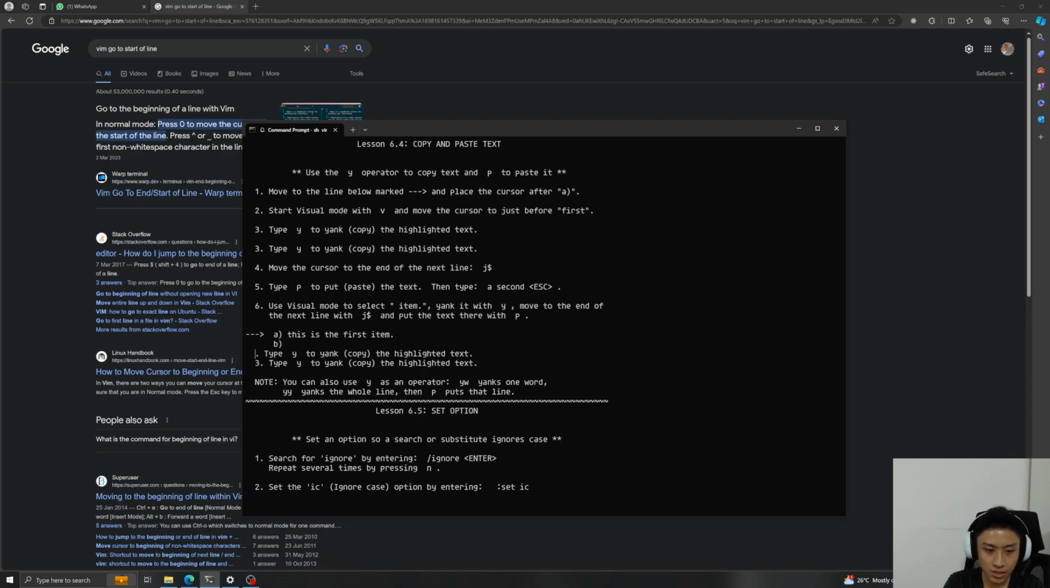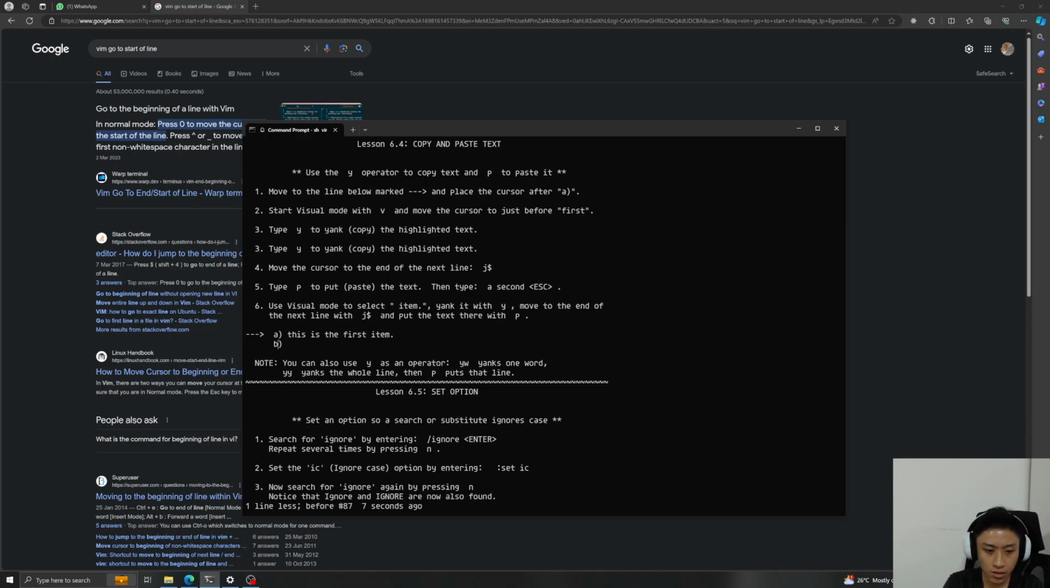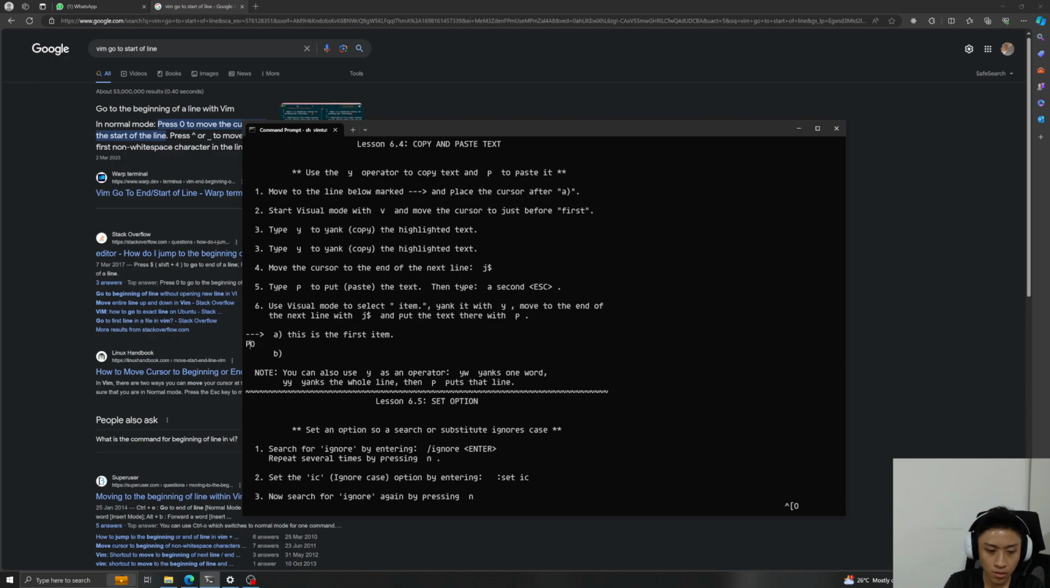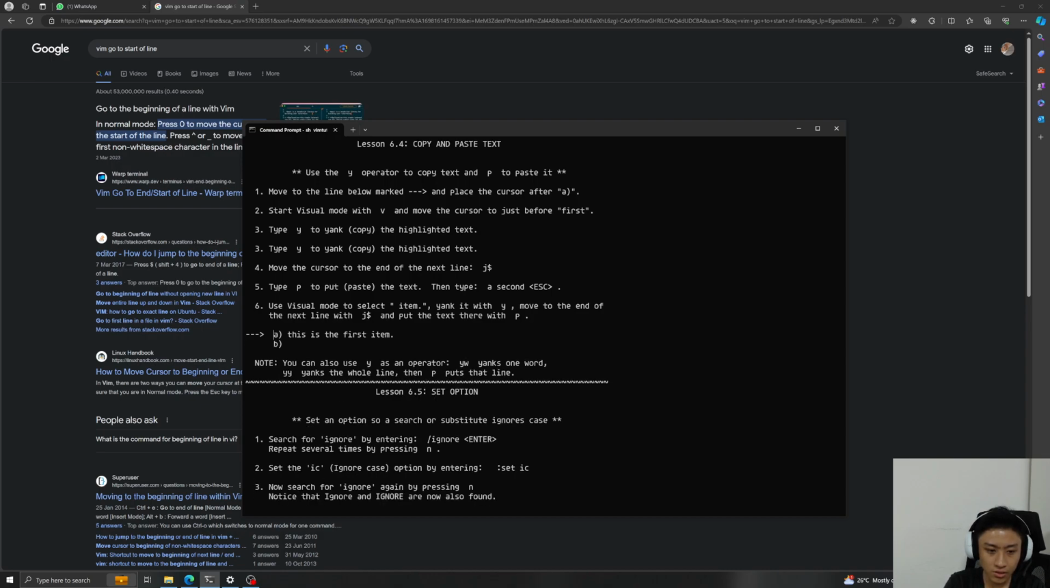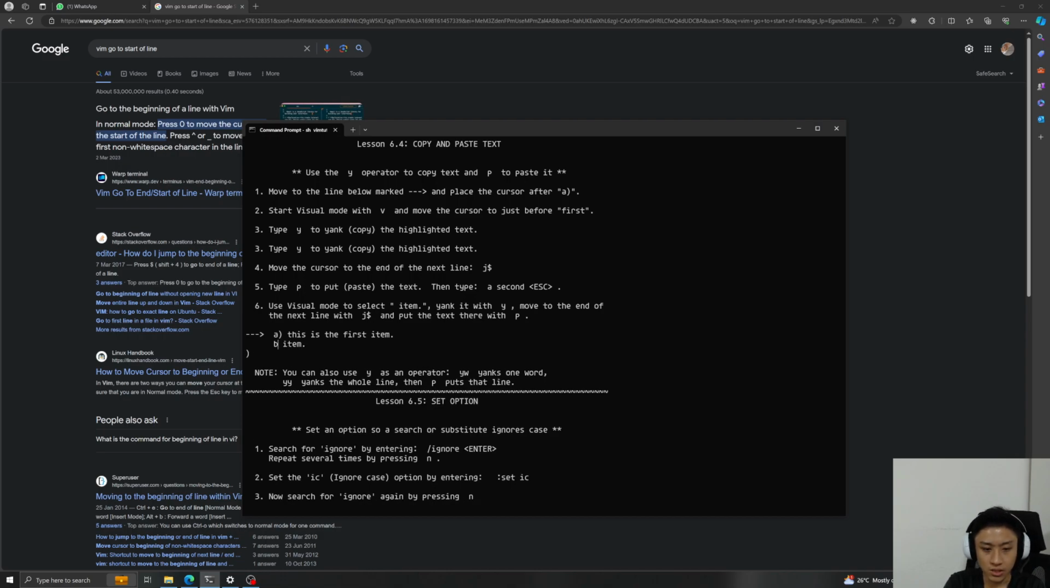Oh, very interesting. I don't know what I'm doing, but basically what it wants is to use visual mode to copy this entire thing, and yank with Y, and move to the end of the next line with J, and put this with a big P. Yeah, I assume this is the case, but I'm not entirely sure. Oh, okay. Yeah.